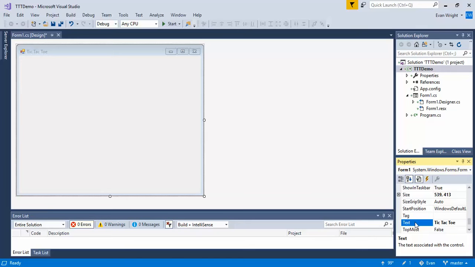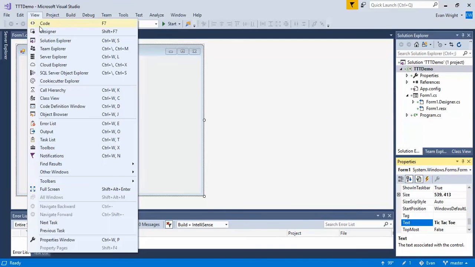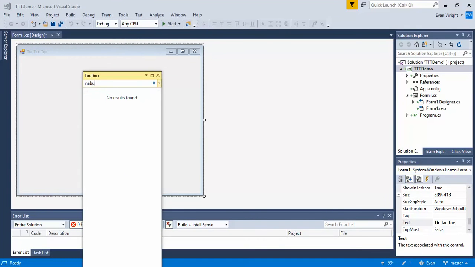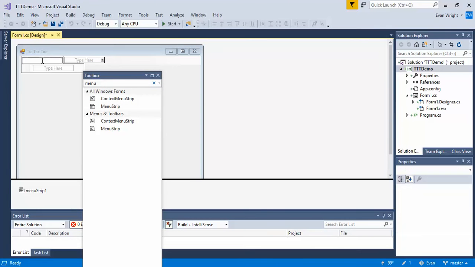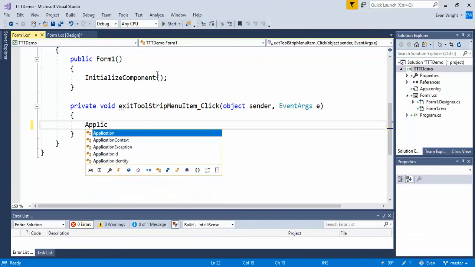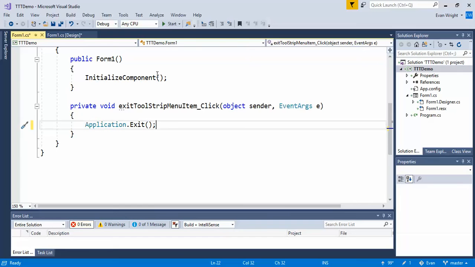There we go. And then I'm going to give myself a menu bar: view, toolbox, menu strip. And let's drag that on there. And I'll give myself a file menu that has a reset option. And how about an exit option? Ampersand XIT. There we go. And then I'm going to double click on my exit and say Application.Exit, and I'm done. Okay, so there's my exit menu.